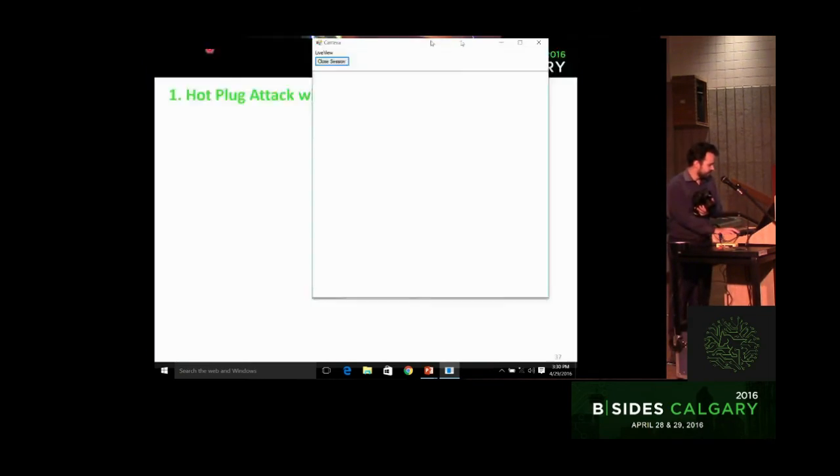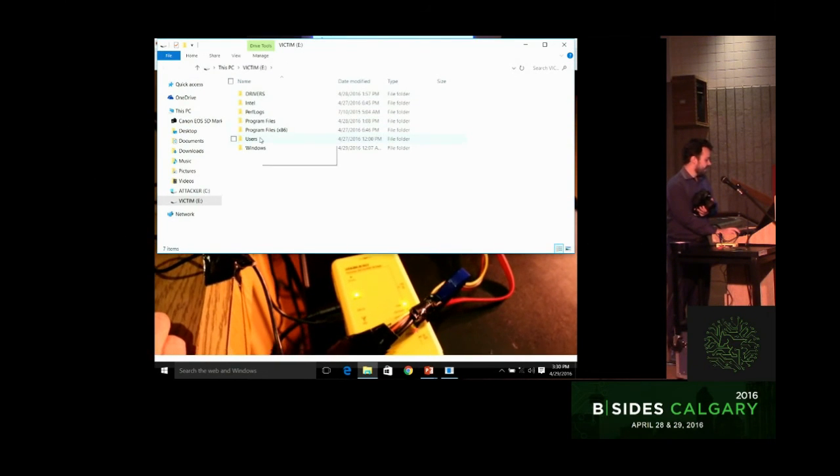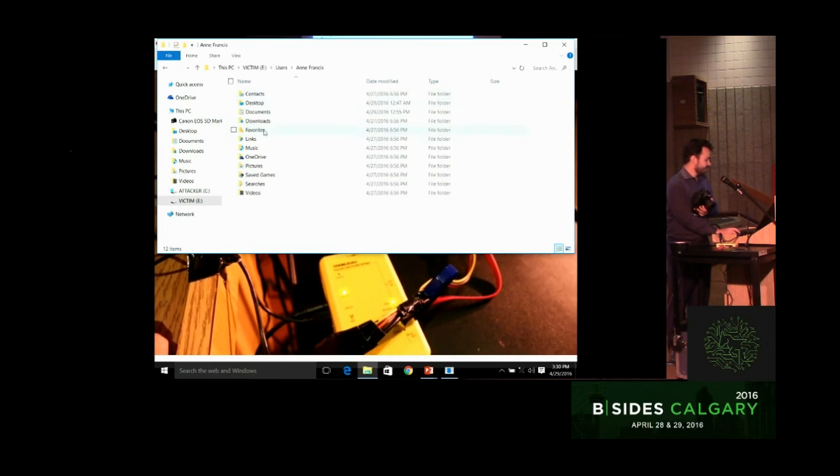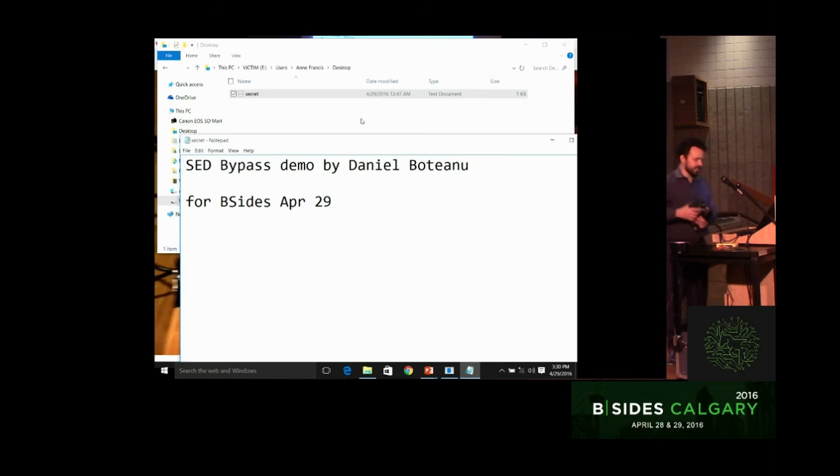So I just connected this here. And now I should see in this computer, pop, the drive just popped up, the victim drive. And now I just can go into the users, and I can read the drive just as if that drive wasn't encrypted at all.